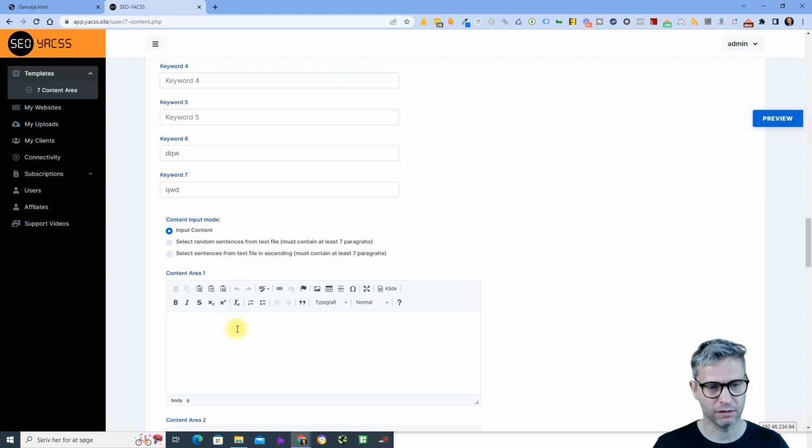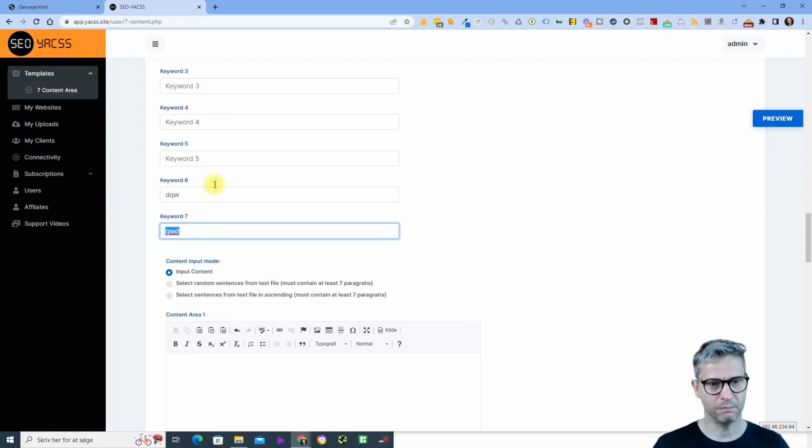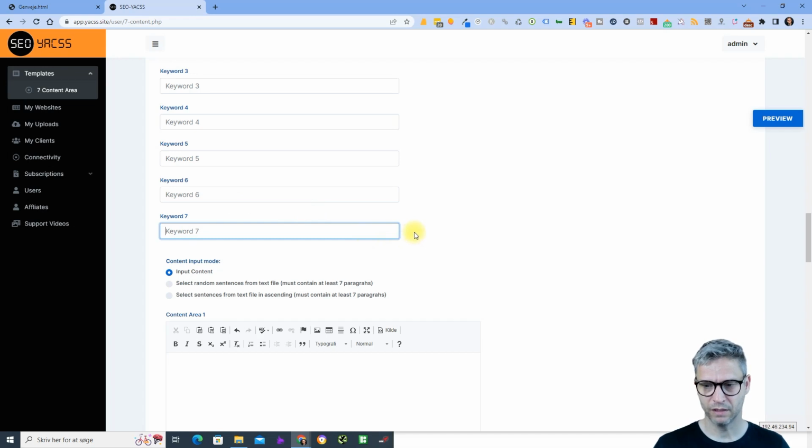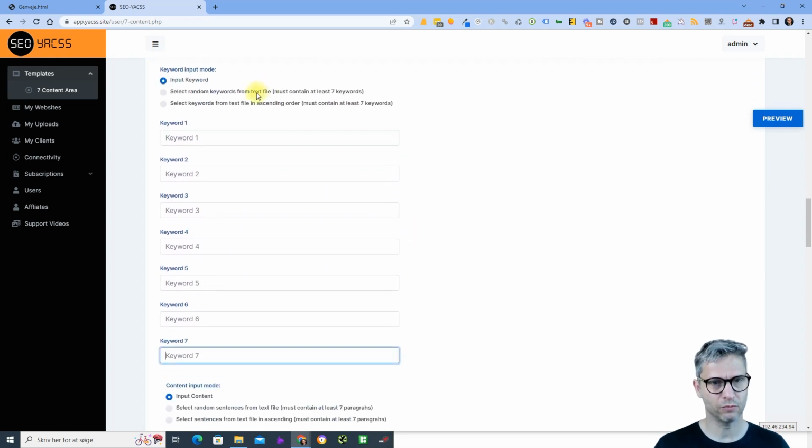The same thing with the content. It does support spin text down here, obviously. But if you're building 100 pages, I don't recommend spin text unless it's gigantic spin text, because it will be close to identical if it's 100 copies. So that's why I built in the file upload, and that I will walk you through here.